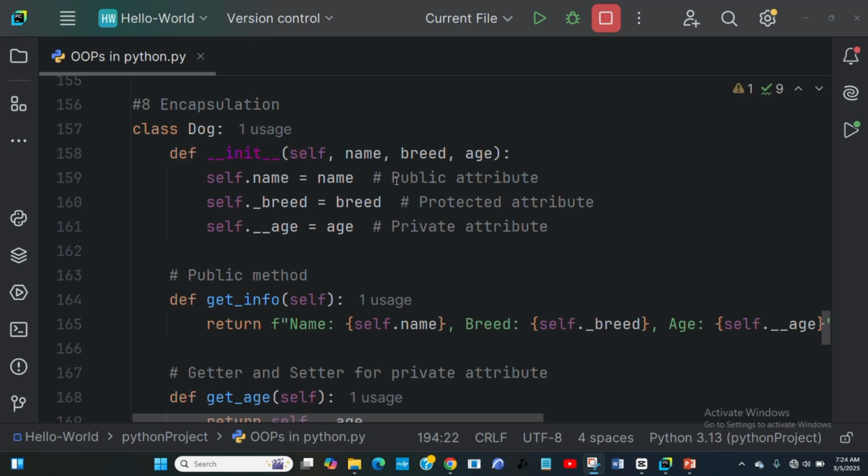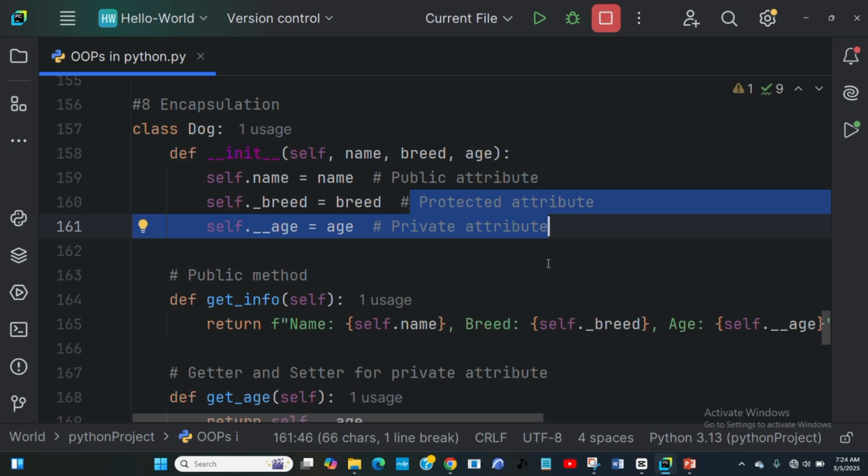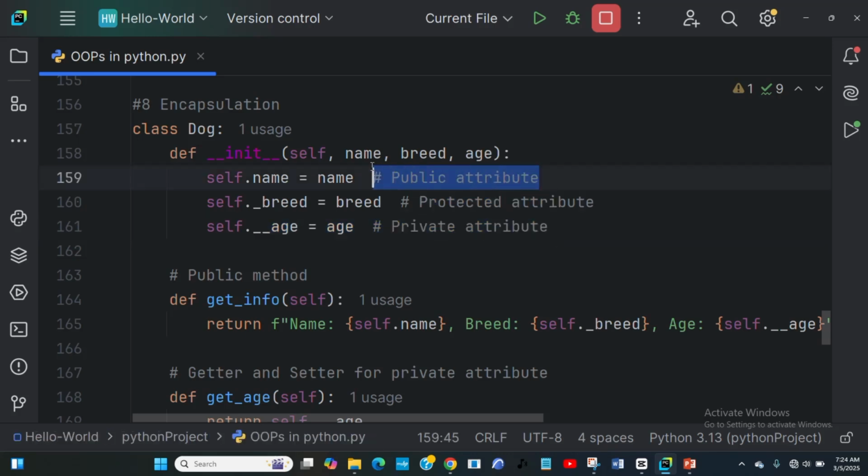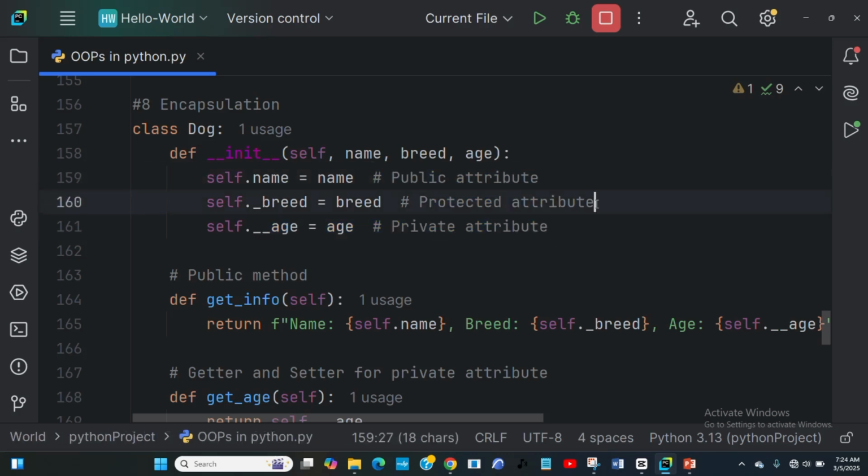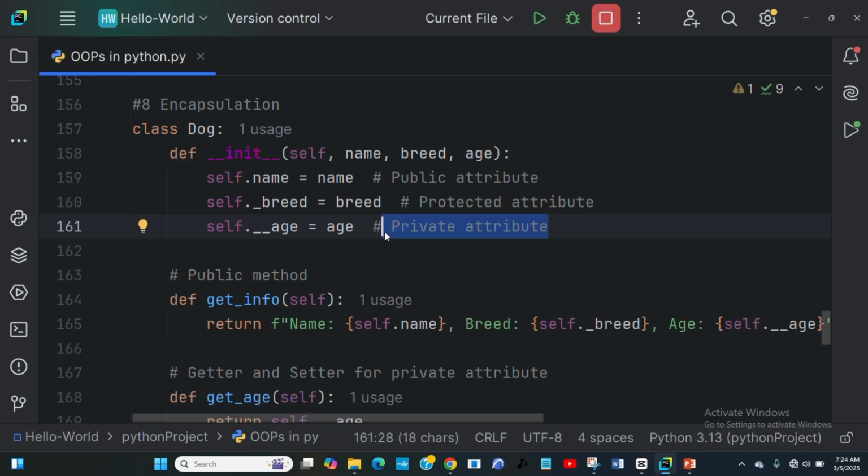So I've decided to say, let this one be the public attribute, this one be the protected attribute, and this one be the private attribute. This one can be accessed anywhere in the program. This one can be accessed only in the class and its subclasses. This one can be accessed only in a particular class because it is private.